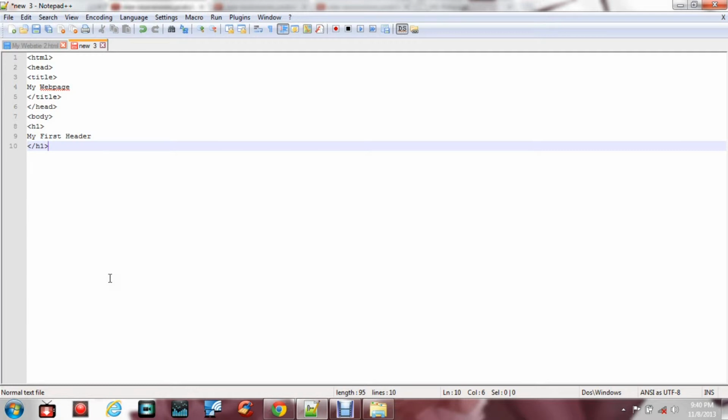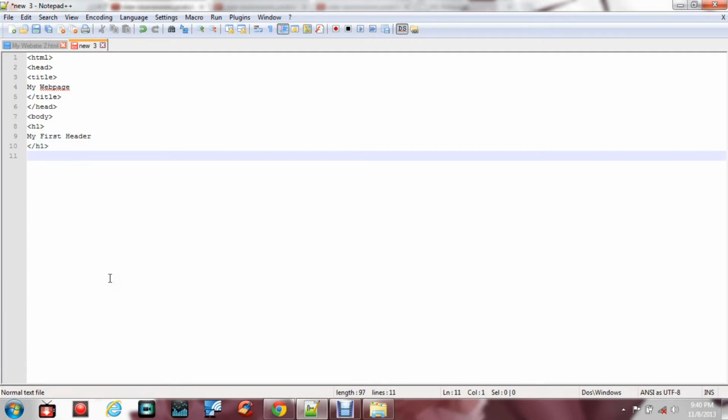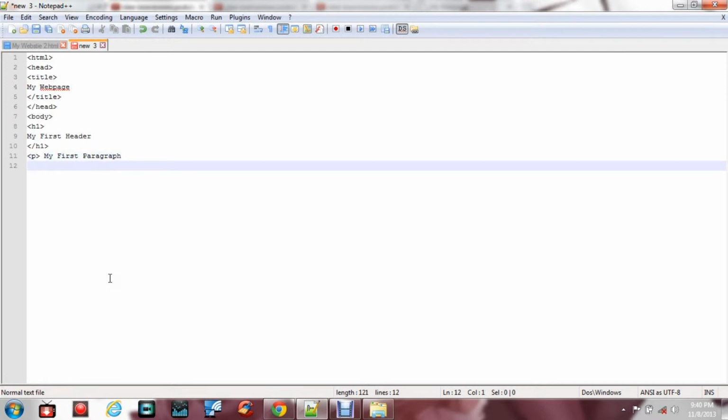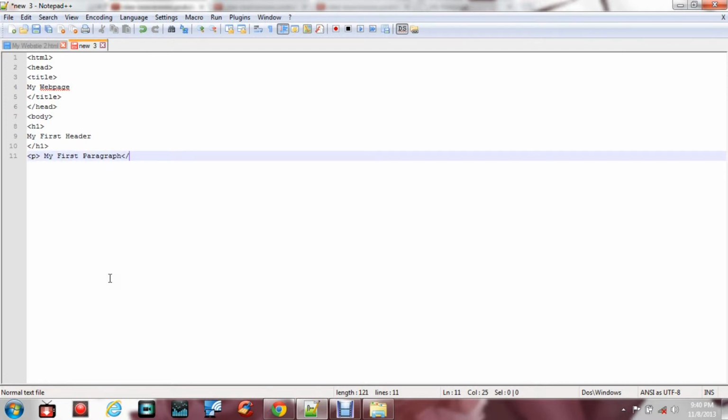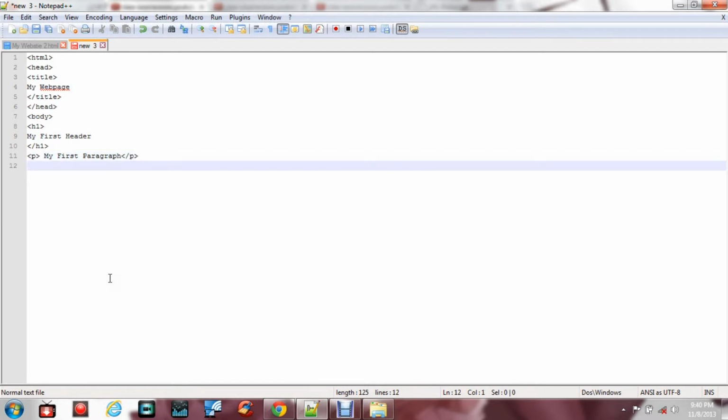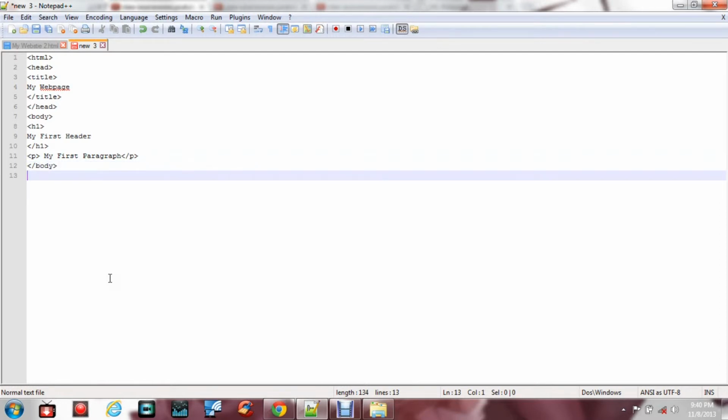We've ended the header. Now, also in the body, you can put in paragraphs, and a paragraph coding will just be a P. And we'll put my first paragraph, and we're going to end that P as well. Now, there's some coding that you do not have to end, and I'll talk more about that also later. Now we need to end our body. And of course, you need to tell the browser that you are finished with the HTML coding, so you need to put bracket, dash, HTML and close it.